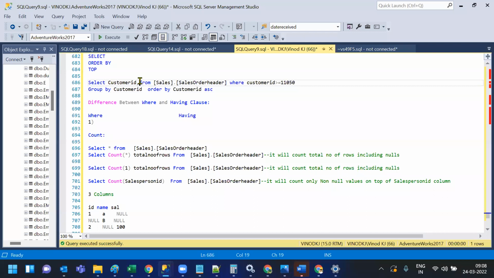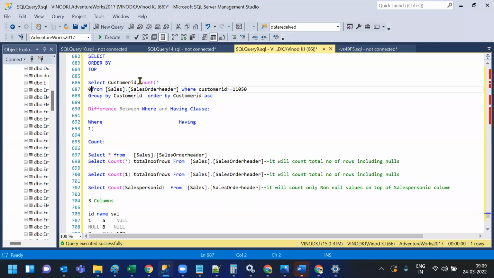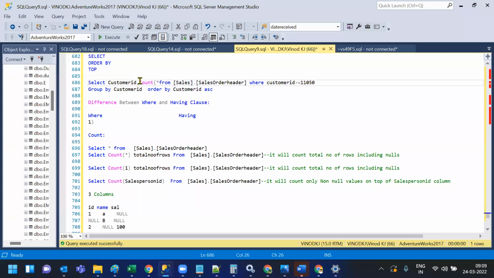Yes, so here you can put either star or column name, because the customer ID doesn't have any nulls. When there are no nulls, keeping star or column name is the same. When there are no nulls in the customer ID column, count of star, count of one, and count of column name will give the same result set. Yes or no?